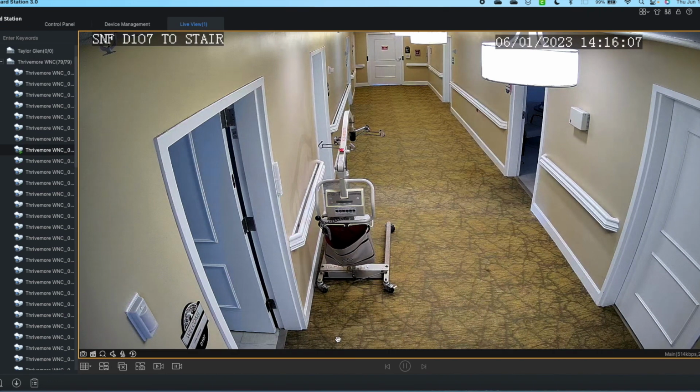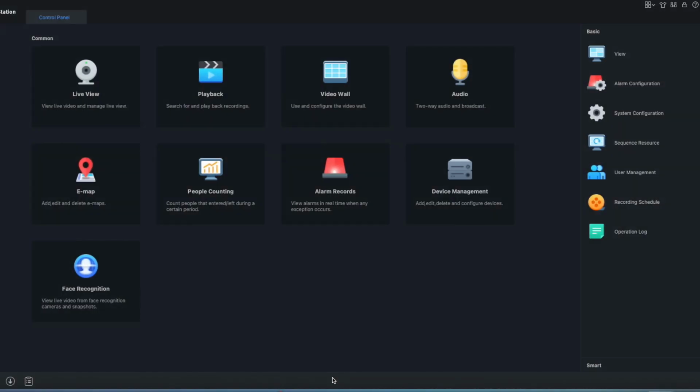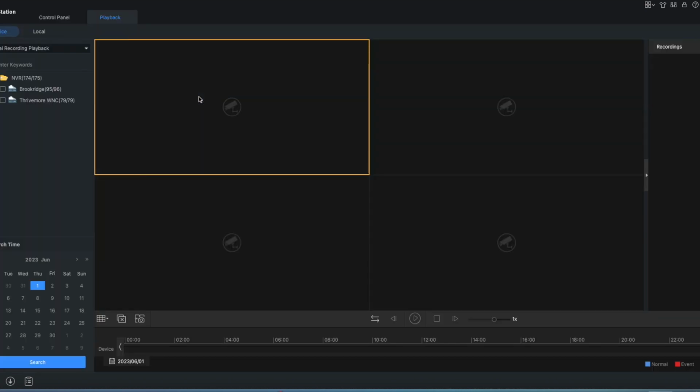If you would like to zoom in on a particular area of the video, you can click on the magnifying glass down here in the left corner of the screen and then highlight an area to look at a little closer. The last thing that we want to cover today is video playback. To get to that, go back out to the control panel and then click on the playback button.